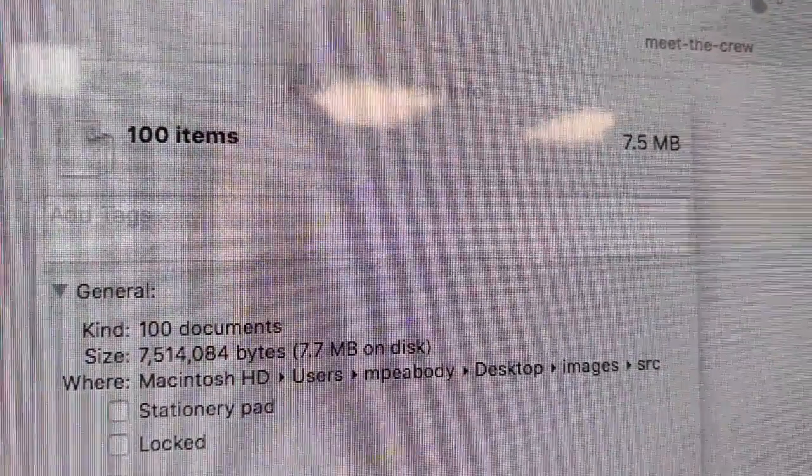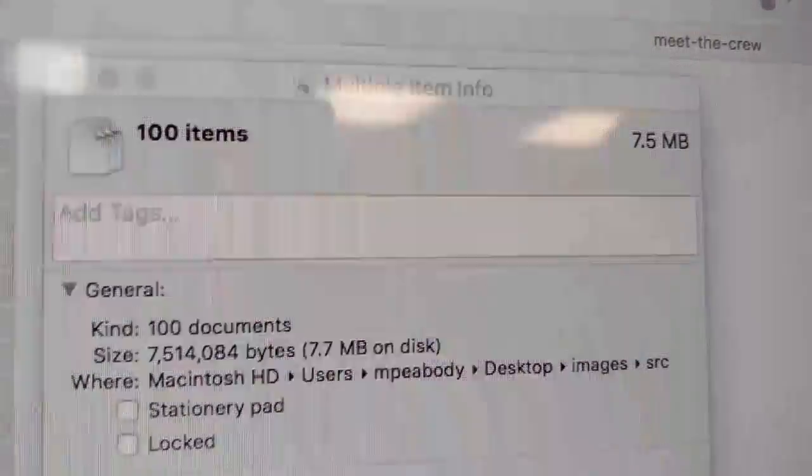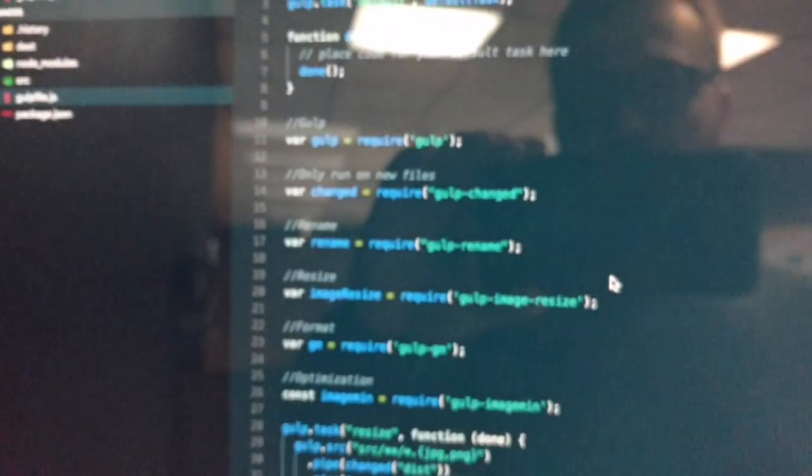So I created a script to resize them for me in the size that I need. We have 100 items, and it's 7.5 megs. It's not bad, but I think we can do better. So here's the script I have.